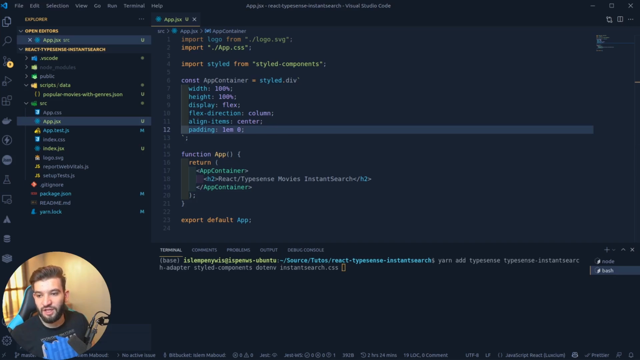And the last part is the actual InstantSearch package, which is react-instantsearch-dom. This allows us to do the integration between InstantSearch and React, and it's going to give us the components that we can render and use.